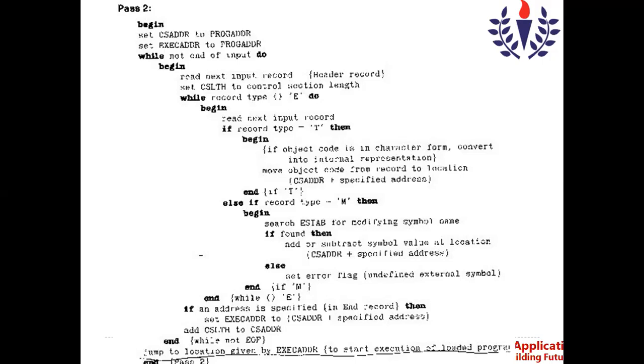Whenever symbols are used which are not defined, the symbol value is not given at those places. In such cases, the modification record contains the information regarding that, and that information has to be processed by the linking loader. So the modification record also has to be processed. Now, if the record type is equal to T, that is, if it is a text record, begin.